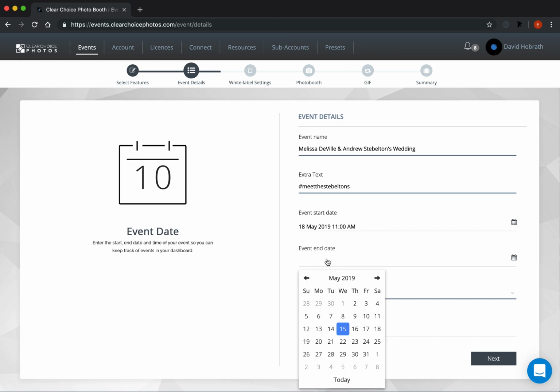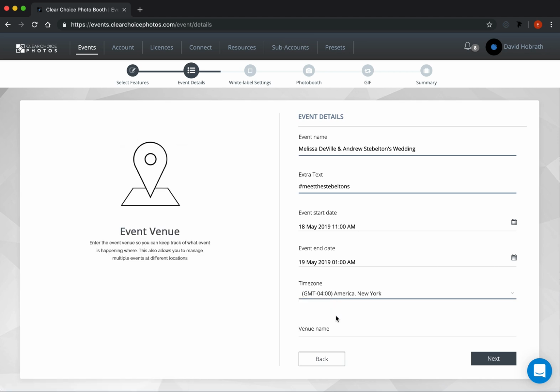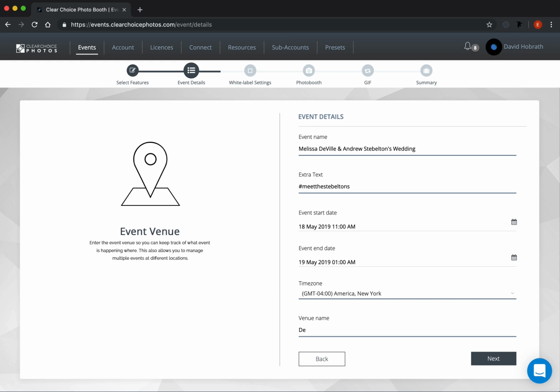So you're going to want to fill out the end date, like I said, going like 2 hours after when it actually ends, just so that you have a little bit of bubble room. And you're going to want to put in the venue name so that in the future you can always track down events you've done at that venue.